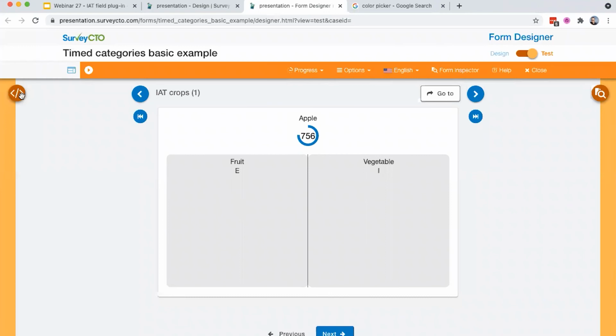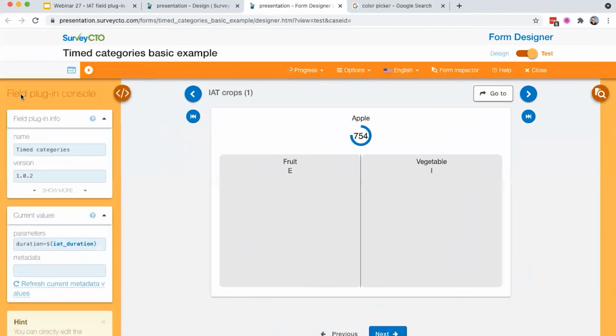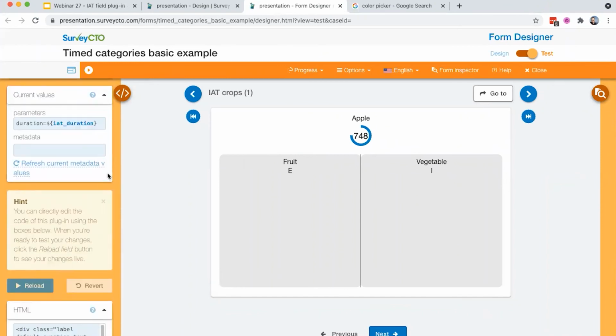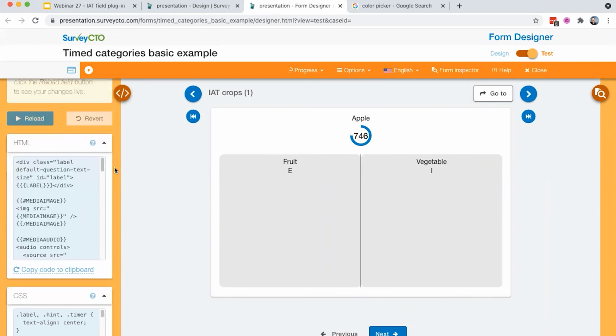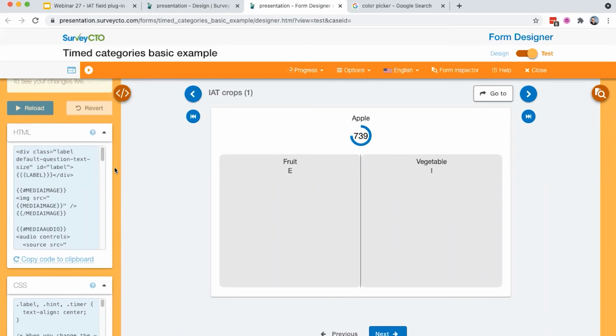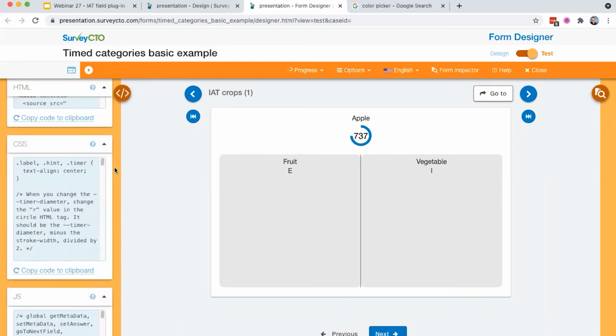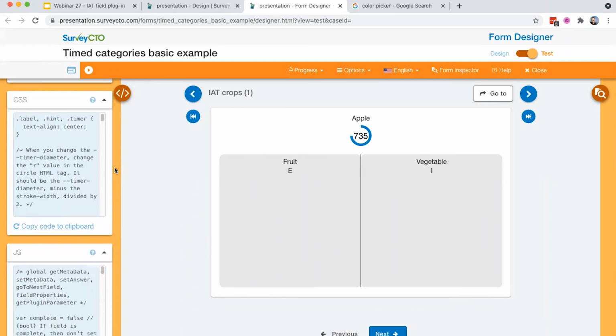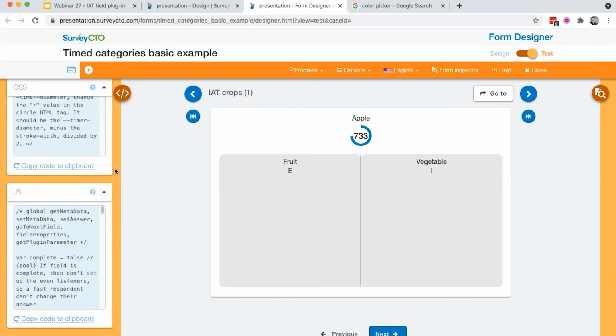On the left, if you click this button, it will open the field plugin console, which can be used to make testing a lot easier. Down here, there is a module for each of the 3 main files: HTML for the template.html file, CSS for the style.css file, and JS for the script.js file. Each of them stores the content of each file, and we can edit each one to test changes.